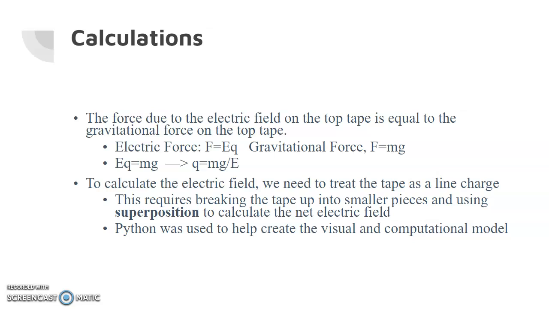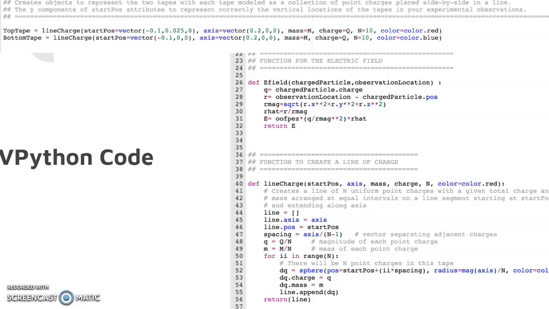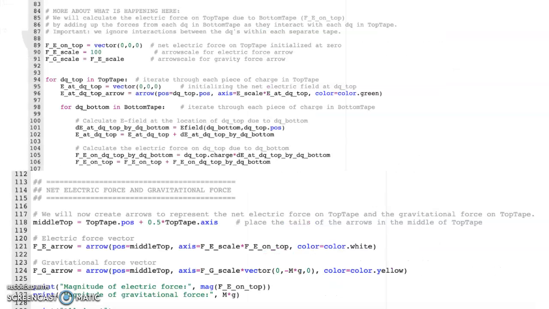What you do for a line charge is break up the tape and then calculate its net electric field from those small pieces of tape. And this is my Python code. I'm sorry if some of it's getting cut off a little, but this is basically what I did, with a lot of help from the starting code. This is basically everything that I did.